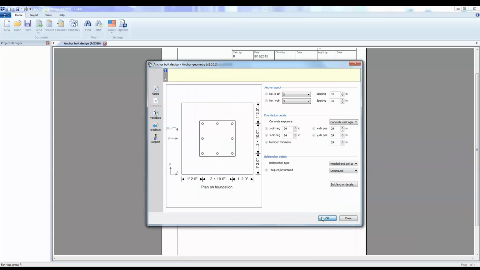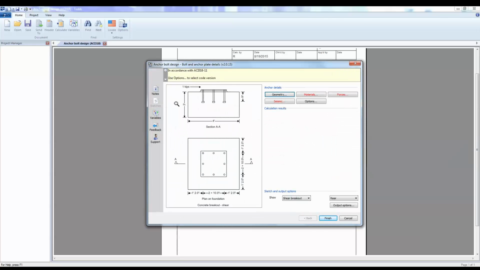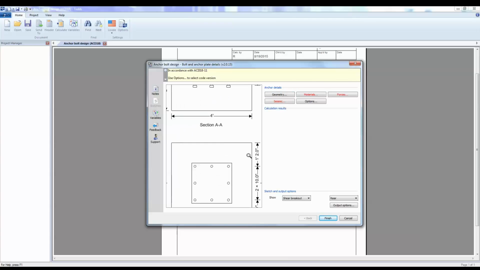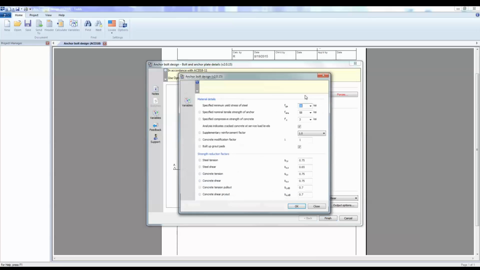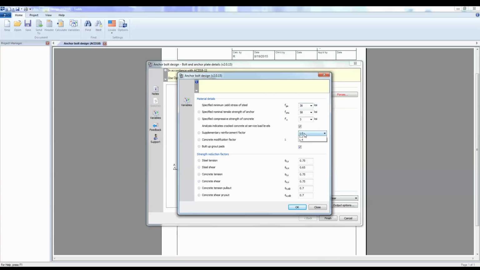You will notice that our sketch is updated with all of the information we just input. You can pan around and zoom in and out of the sketch using the scroll wheel on the mouse. Moving along to materials, we will accept the default values for most of these, but will change the supplementary reinforcement factor to 1.2, since we will likely be using a number 4 bar or greater in the footing between the anchor and the edge.